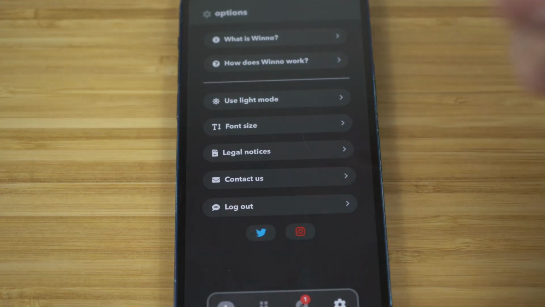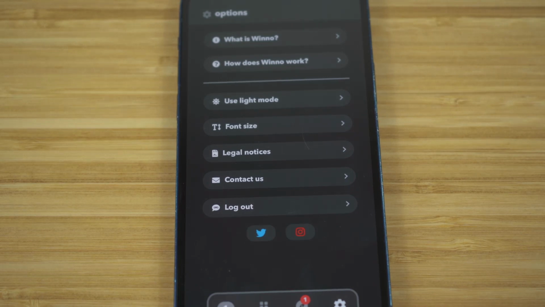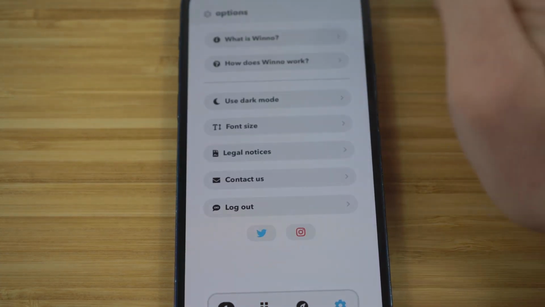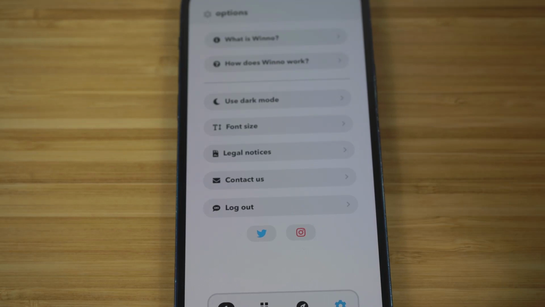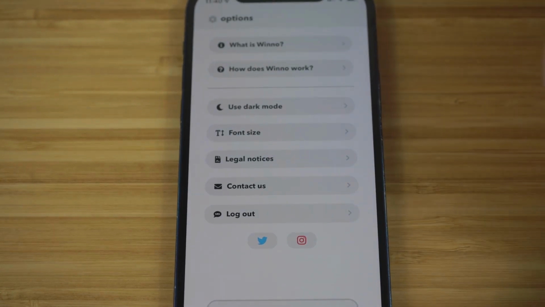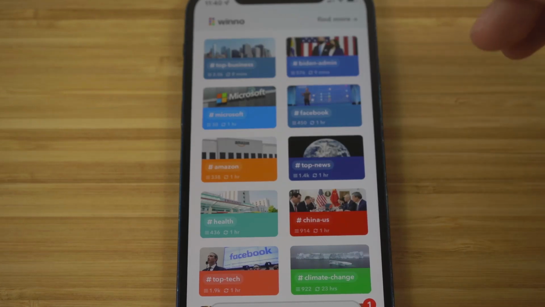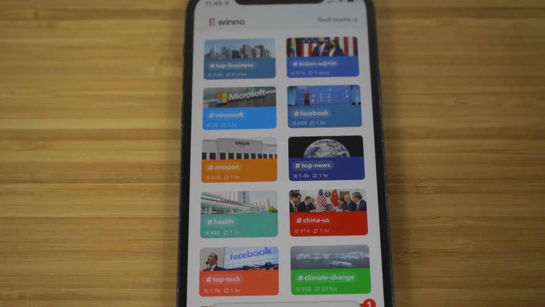For example, you can change the font size for your news if you have trouble seeing, you need the text bigger. You can have a light mode. Basically, this will make the app brighter instead of having the dark mode. Tons of different options to choose from. If you are still confused after this tutorial and this video, you can just click what is Winnow right here. But I definitely recommend using this app if you want to find specific information about specific categories that interest you.